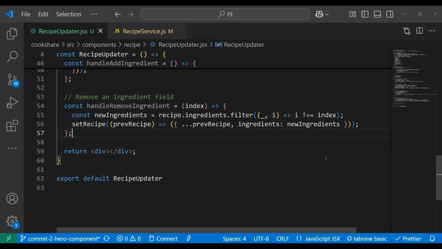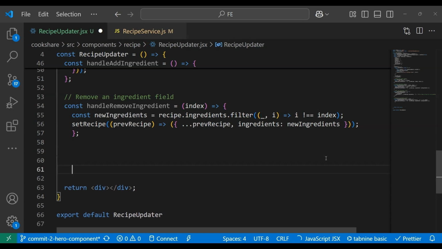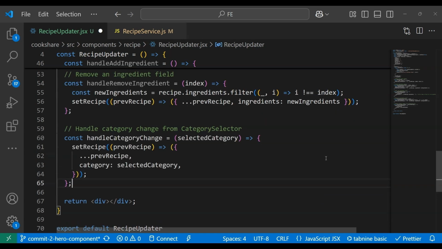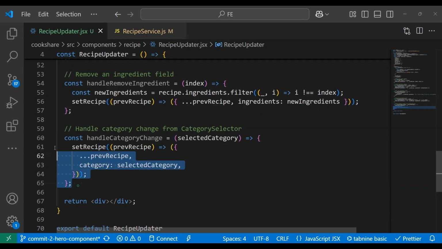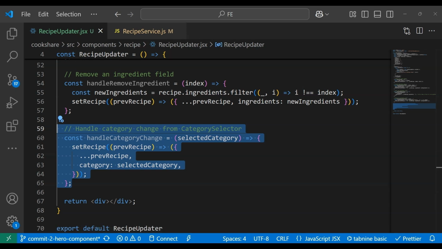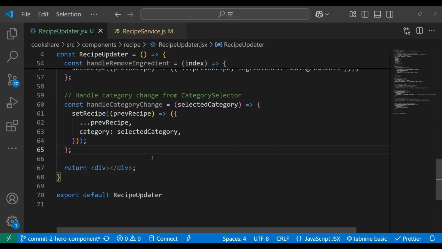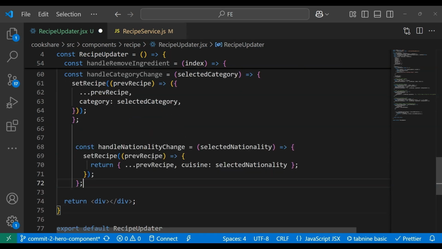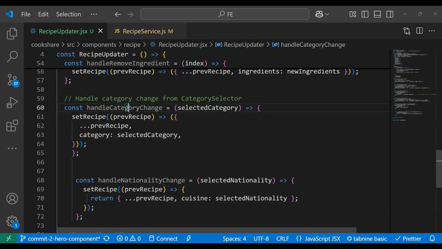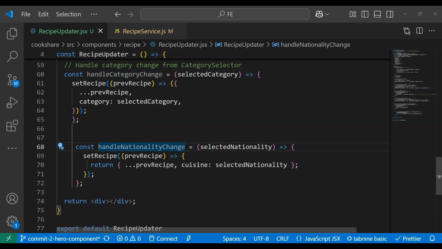Then after this, the next one we're going to do is the function to handle the category change. So this one here is to handle the category change, right? Then the next one is to handle the nationality change. That is the cuisine, right? Because we're going to select nationality for cuisines, right? So now we're going to put down right here to handle nationality change. This one right here is for the category change, and this one is for the nationality change for cuisine.